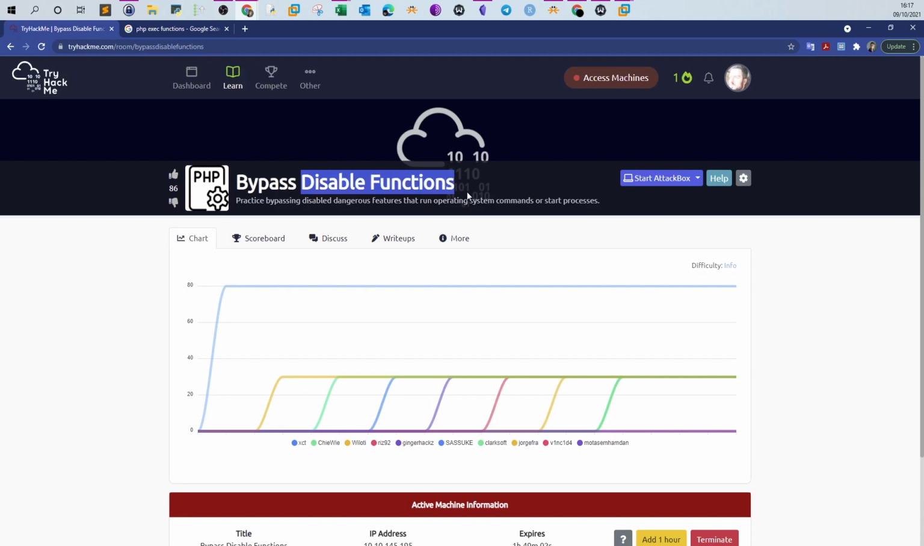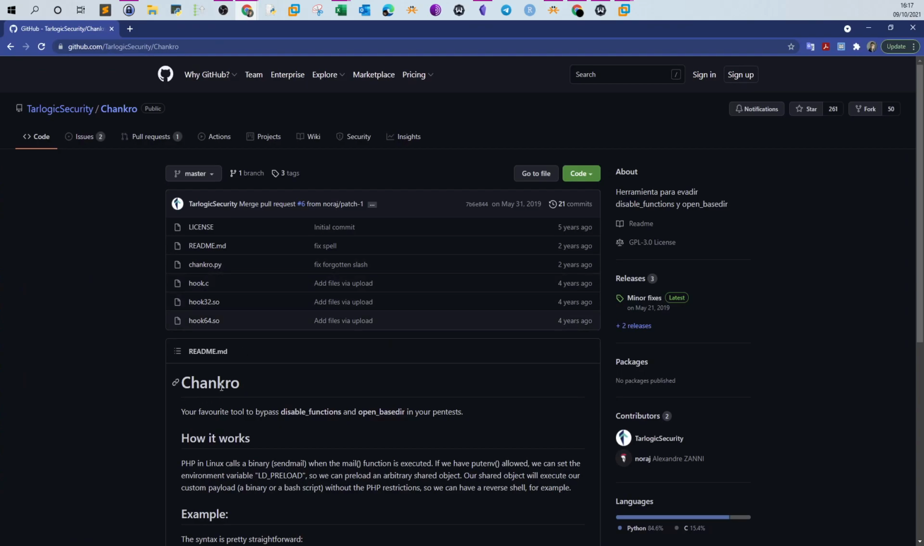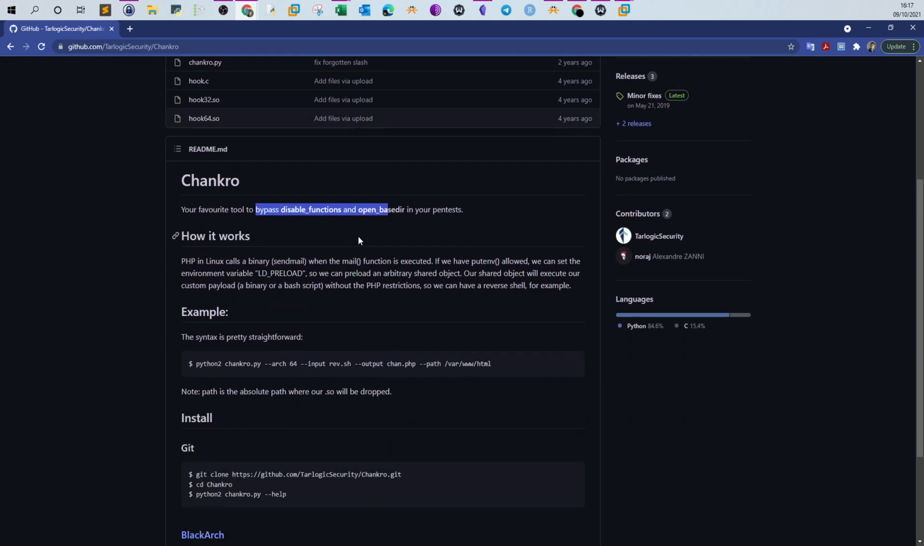Bypass disable functions. Let's take this here to the right and introduce the tool called Chankro. Chankro is a tool to bypass disable functions and open_basedir in pentest or PHP. Here is how it works. The Chankro tool will create a PHP file, and when you upload this file to the target, it will create a reverse shell, and you can then execute the reverse shell and get the connection back.